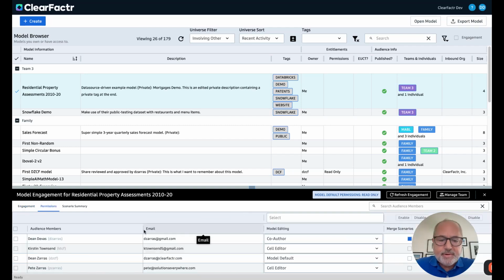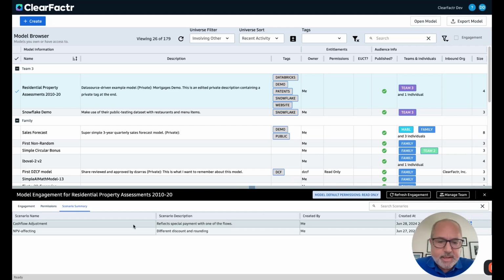Permissions, very important thing in ClearFactr, enterprise grade, allowing you to dial in exactly who has access to what and what they can do with it on a per model basis. So this model is read only by default, but we have co-authoring capabilities, so-called cell editor. You can't change the structure of the model, but you can edit the content. Person here, again, read only or the default, and another cell editor. Lastly, we've got a little nod to our scenario capabilities. That will certainly be covered in additional videos.